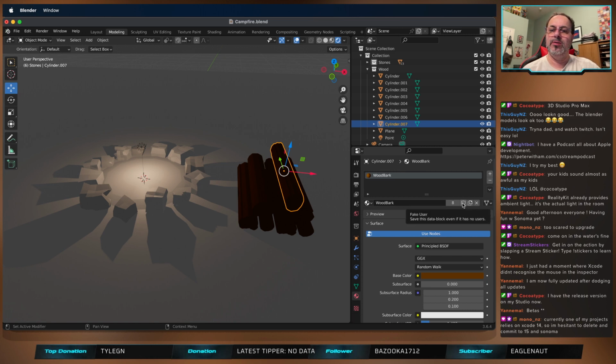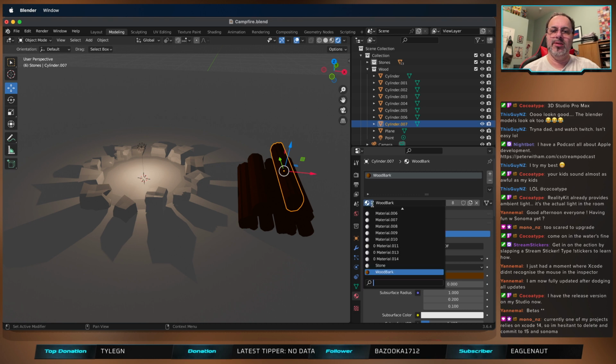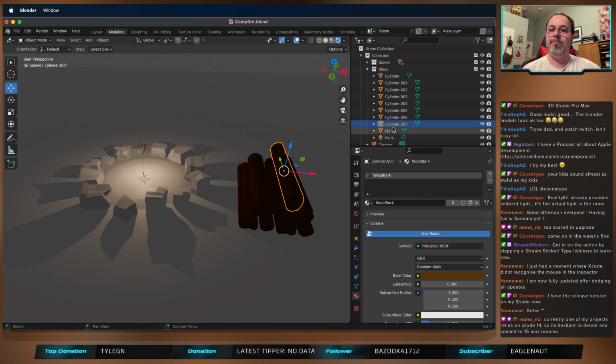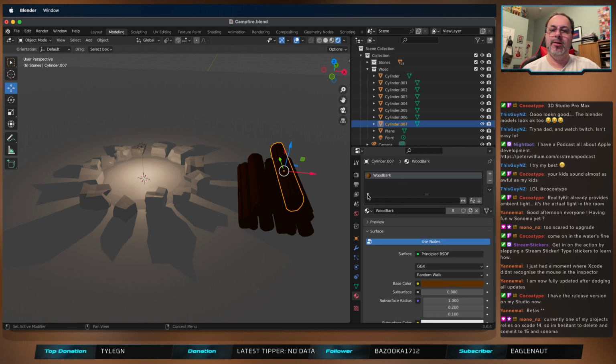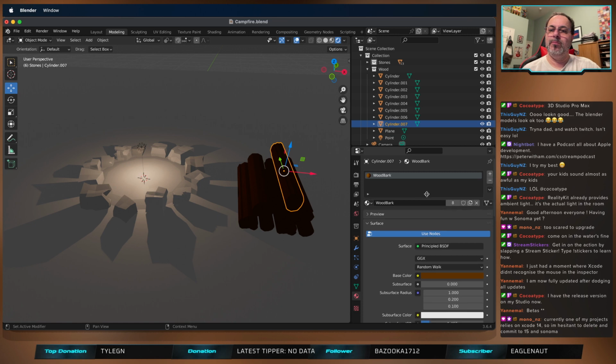New material, fake user. Oh yeah, the fake user I think is where it keeps the material in the file even if you don't apply it to anything, and you sort of create a fake user to keep it hanging around. I think that's what that is. It's got to be some way to manage this, right? Remove unused slots. No, that's going to be this panel here.